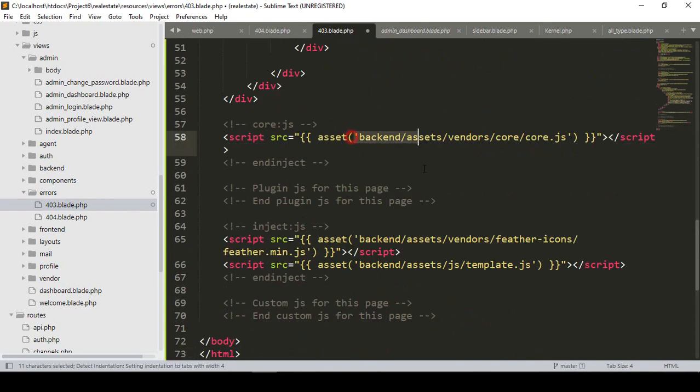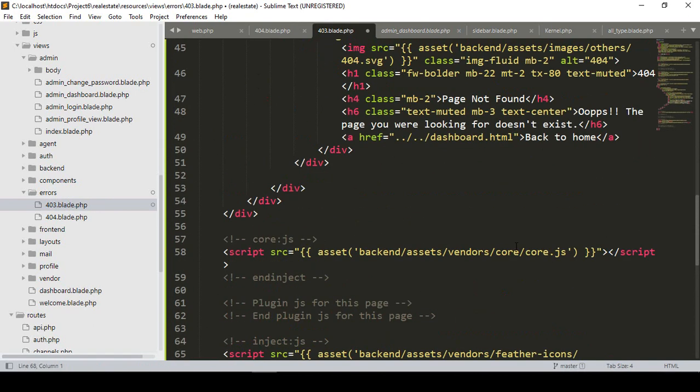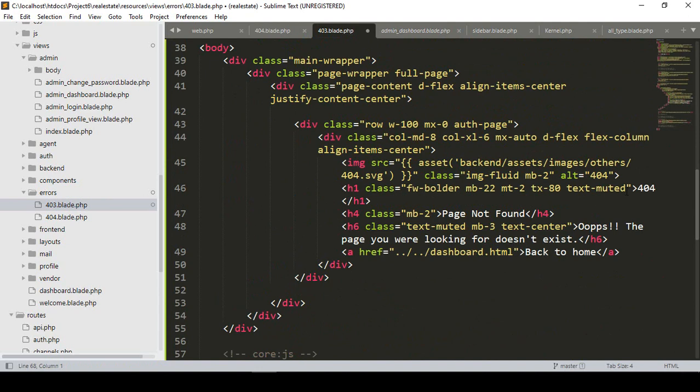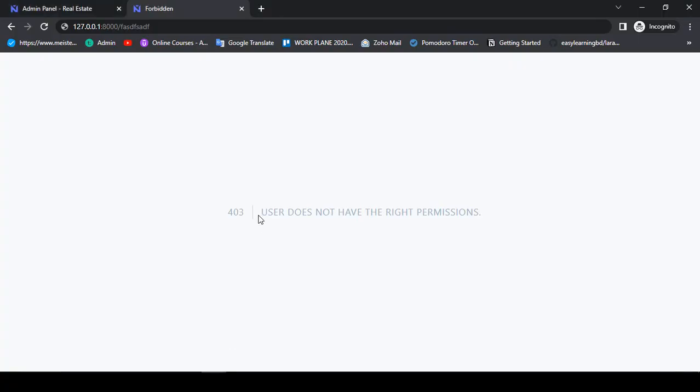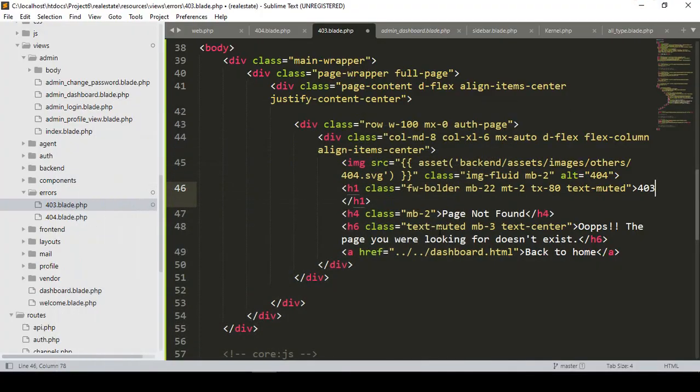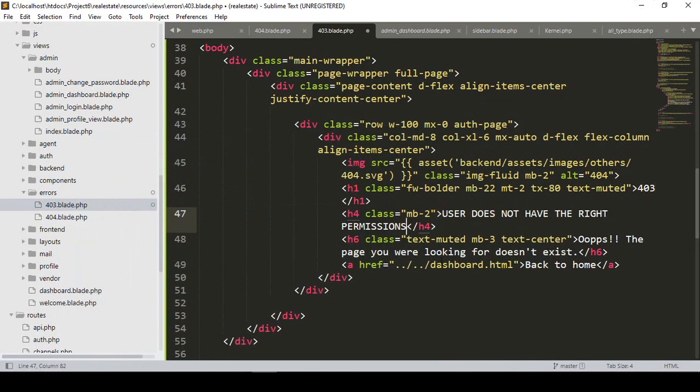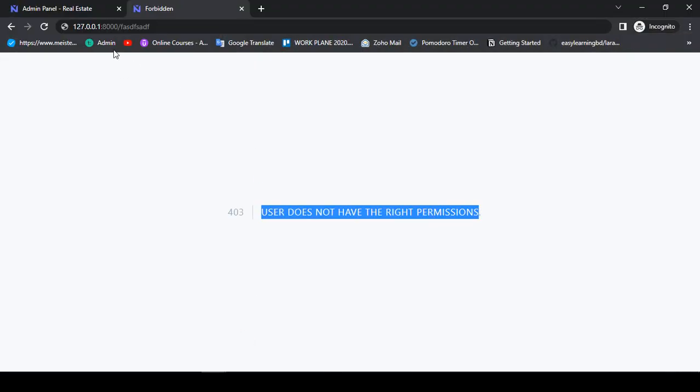Okay, I have already updated all the CSS and JS. Now I only want to change the title, that will be 403, and here I want to display this type of message. Okay, I better copy it. Now I want to display this message here: the user does not have the right permission. Great, that's all.